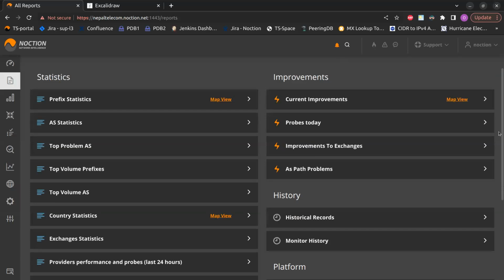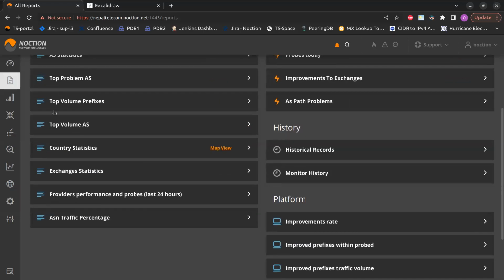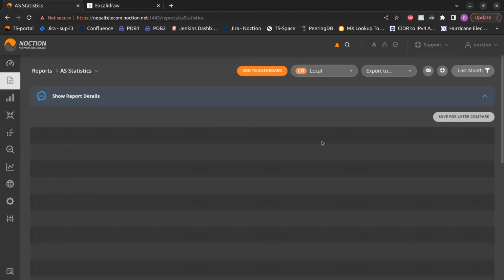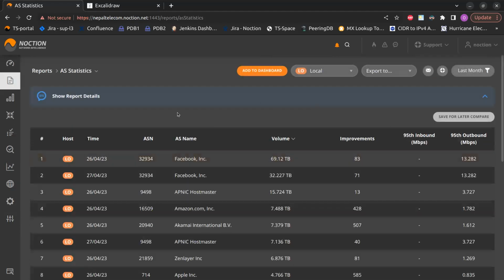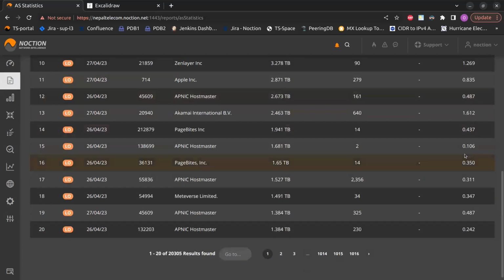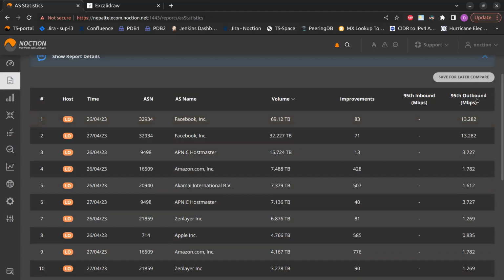Okay, so these I would say are the most important reports in GMI. Here it's more like all the statistics, like prefix statistics, AS statistics, but they pretty much look very similar, just different information. So for prefix statistics, of course, there would be a prefix. For AS statistics, it's actually the AS, how much volume, how many improvements to that AS have been done, such statistics as outbound megabits per second, 95th for a month. This is calculated monthly.